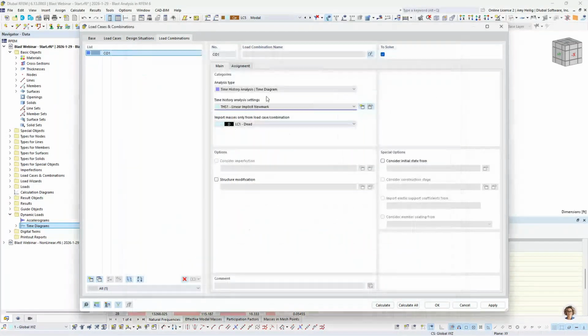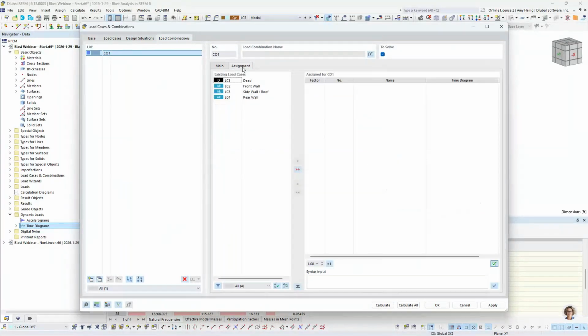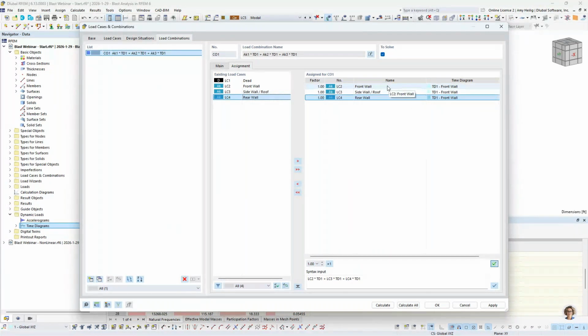So once all of this information is input, we're going to import the masses from the dead load case once again. Under the assignment, this is where we want to move our 3 different load cases over to the right-hand side by double-clicking on them and relate them to the relevant time diagrams. So we have our front wall, which is related to time diagram number 1, our sidewalls and roof, which are related to time diagram number 2, and finally the rear wall, which will be related here to time diagram number 3.